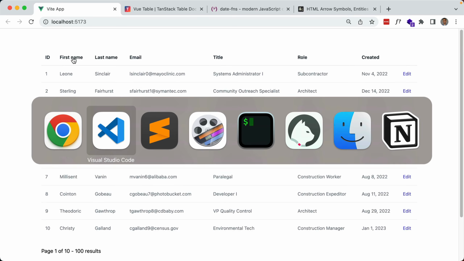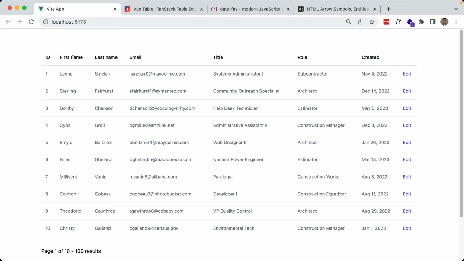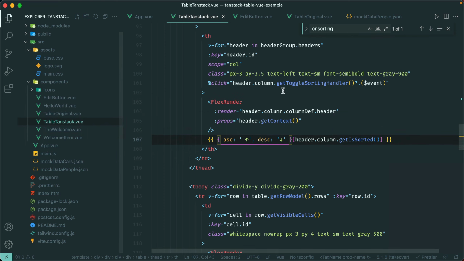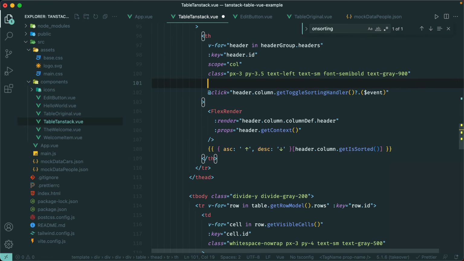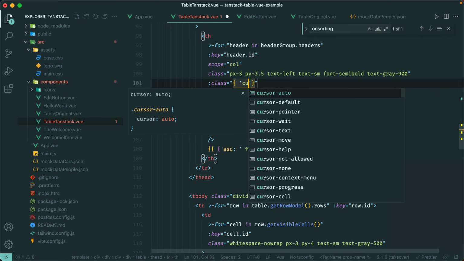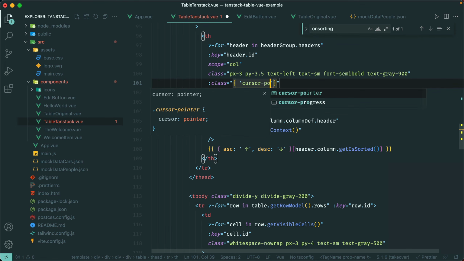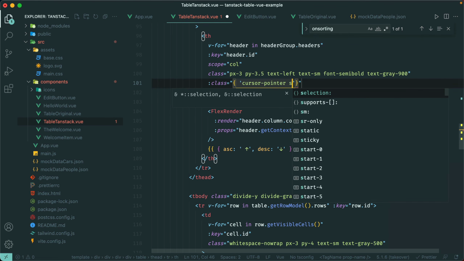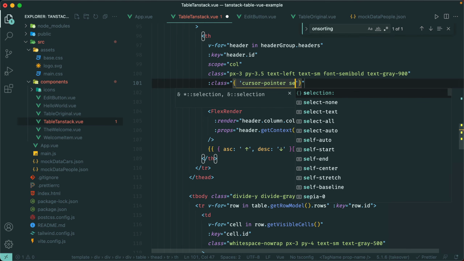Cool. We also want to change the pointer on this to indicate it's a button. We can do that over here. Let's use Vue's conditional class rendering. Let's say class equals an object, and we'll add cursor-pointer and also select-none, so we can't select the text.